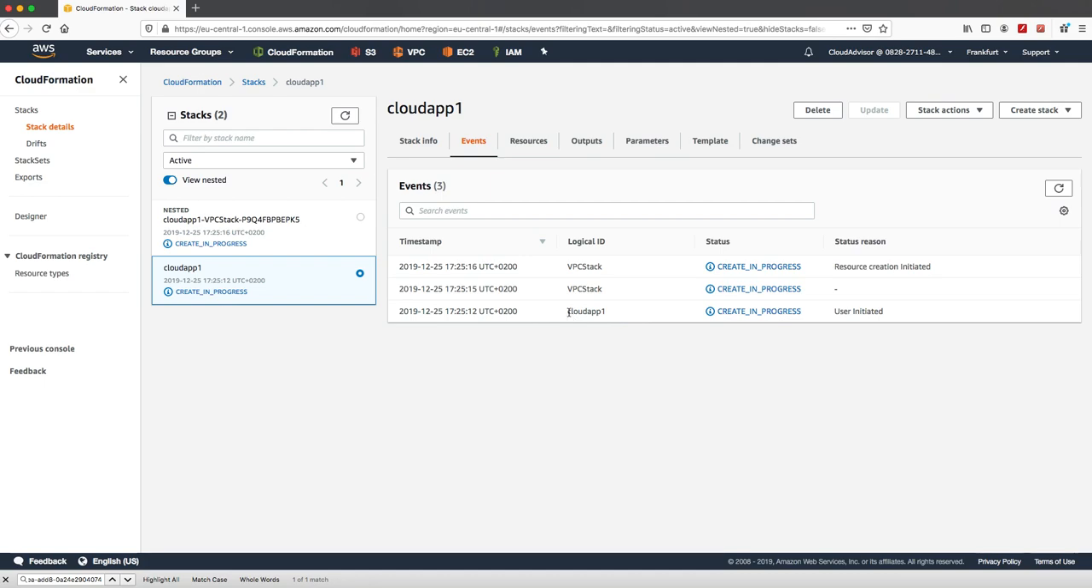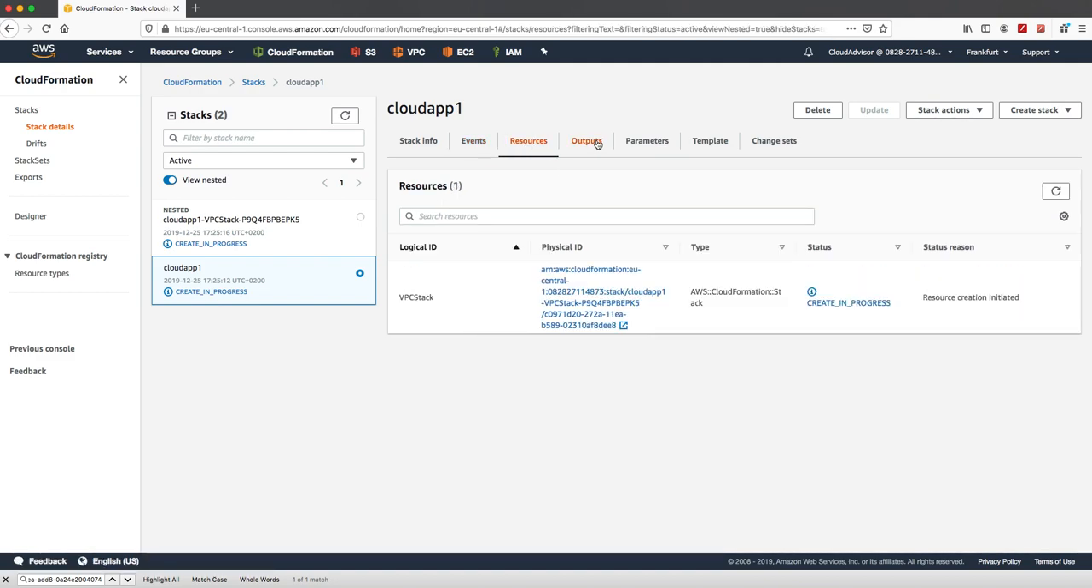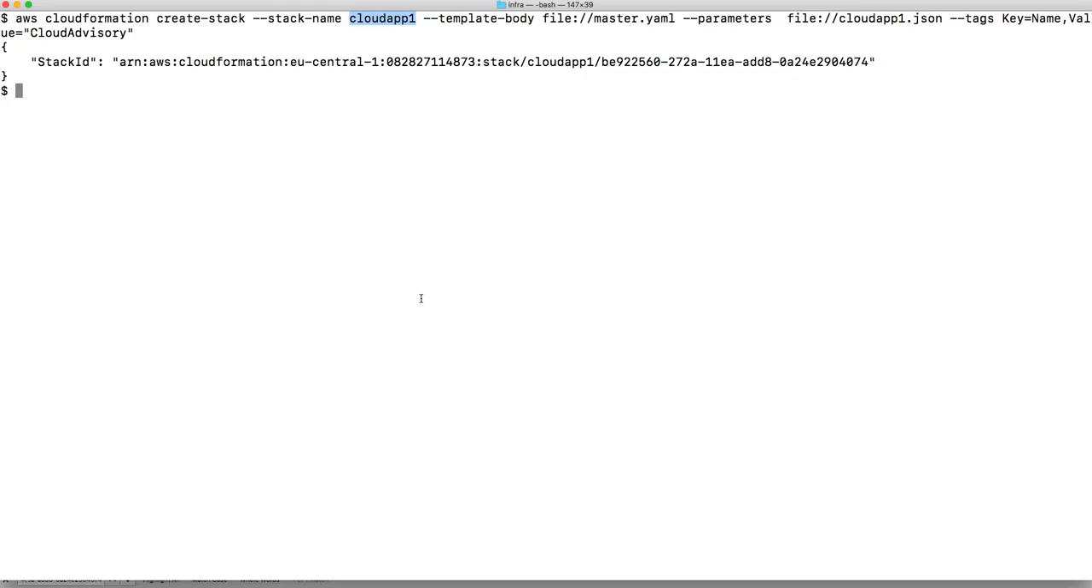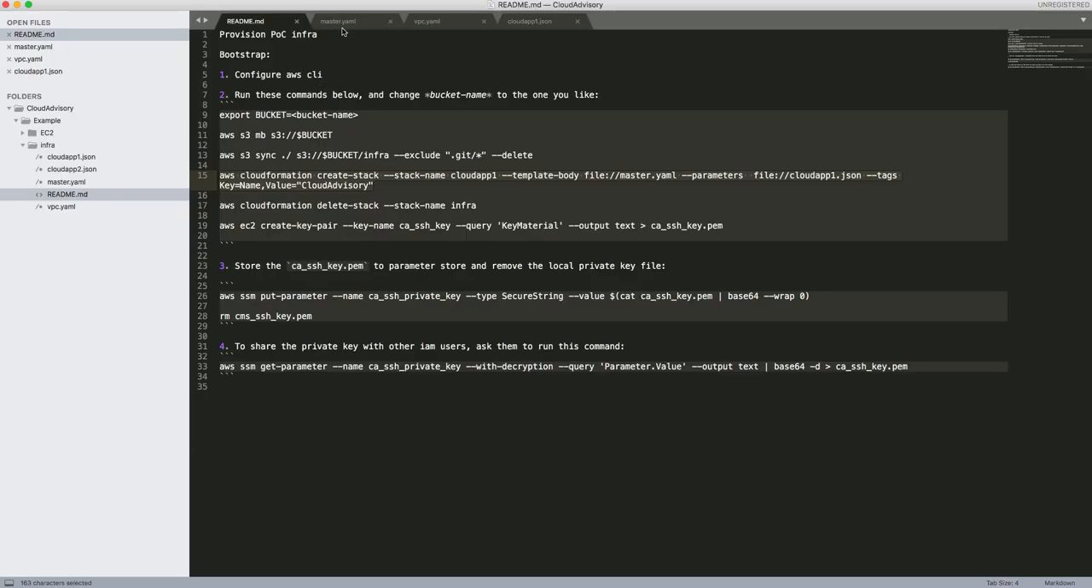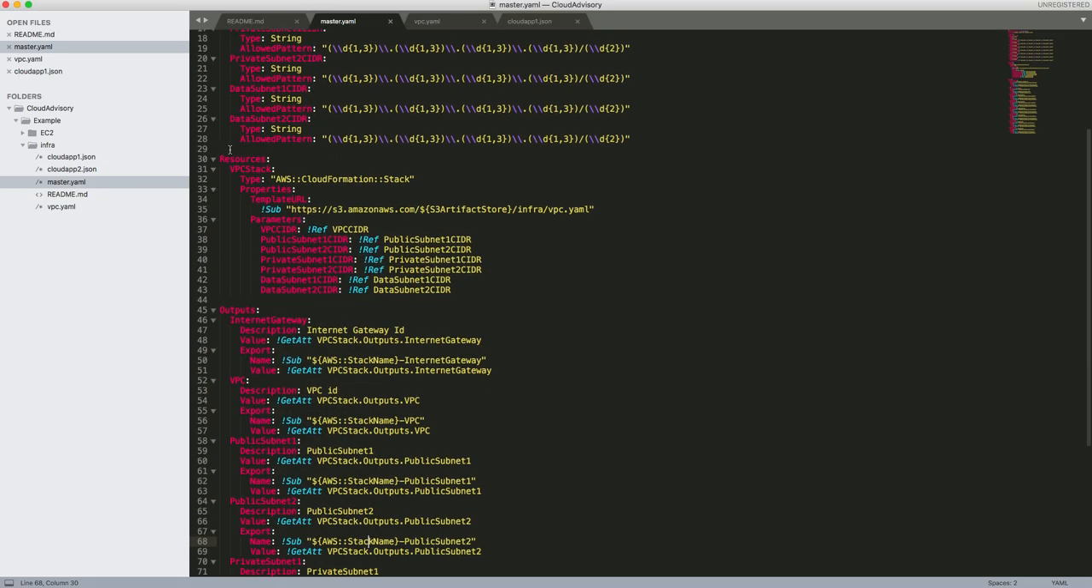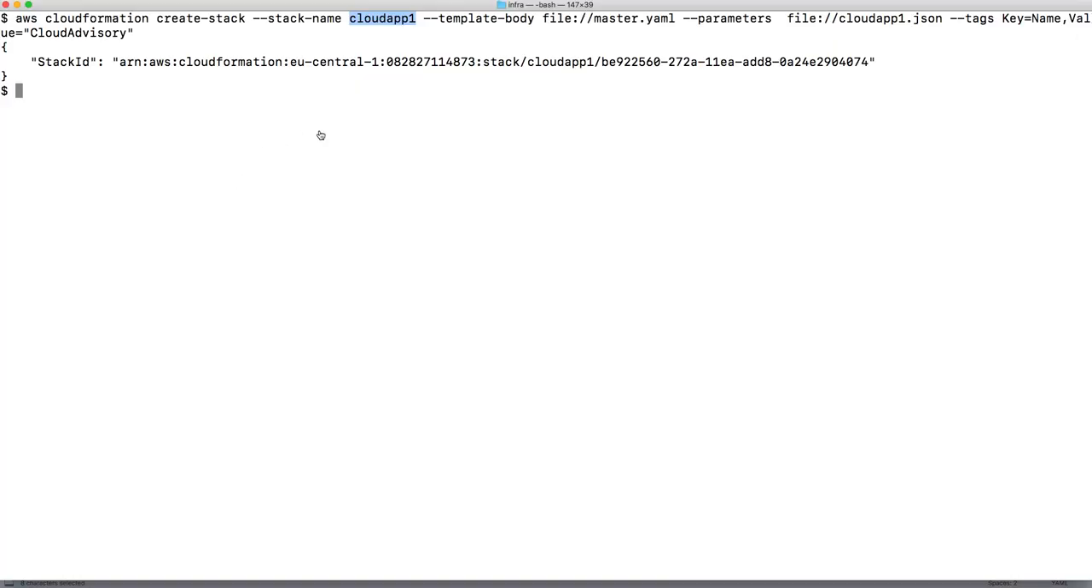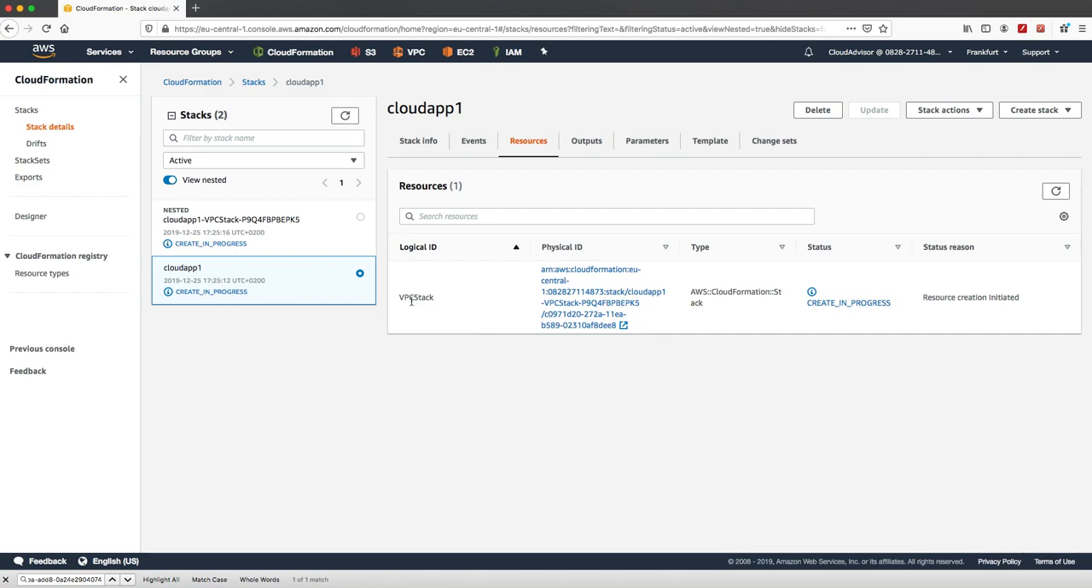We can see it started creating the cloudapp1 logical ID, and then it started creating the VPC stack, and the VPC stack creation is in progress. We cannot see anything here as created, it is still in progress. As for what resource it is supposed to create, it is supposed to create only the VPC stack, and we can confirm that from our CloudFormation template. Here in the resources we are creating only the VPC stack, so that's why we are seeing our resource as VPC stack.